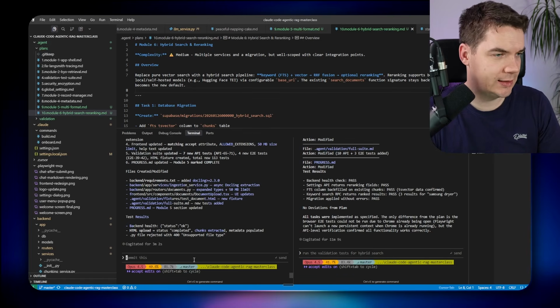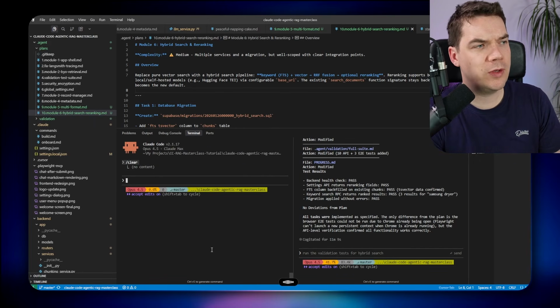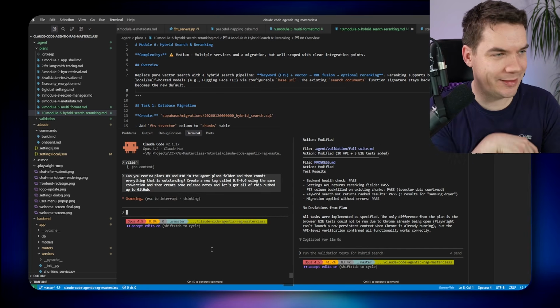So I'll just get a new agent up and running. So let's just clear this down. Can you review plans number 9 and 10 in the agent plans folder, and then commit everything that is outstanding, create a new tag called 0.5-0.6 using the same convention, and then create some release notes, and let's get all of this pushed up to GitHub. Cool. So we'll let the agent do that.